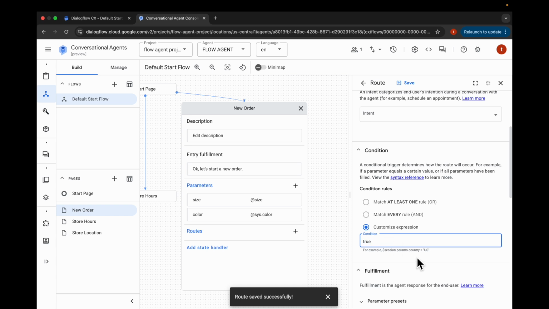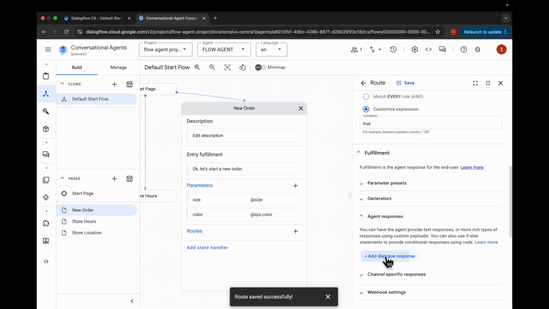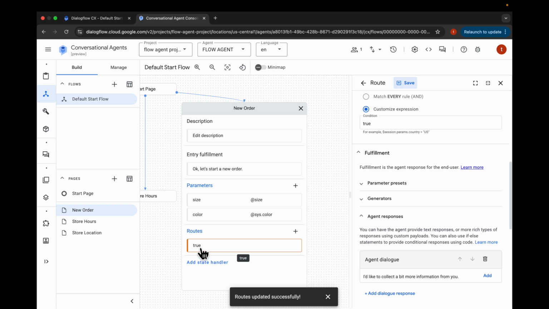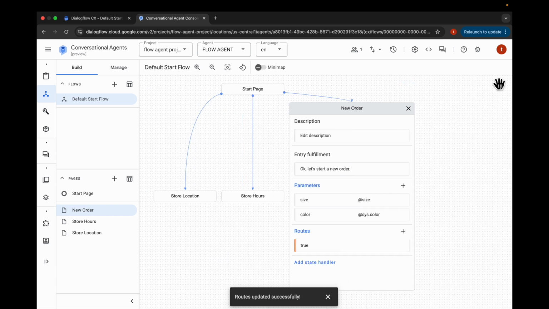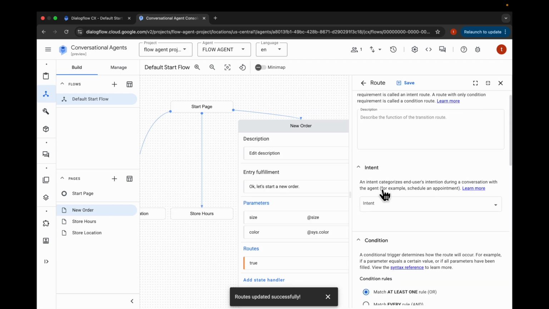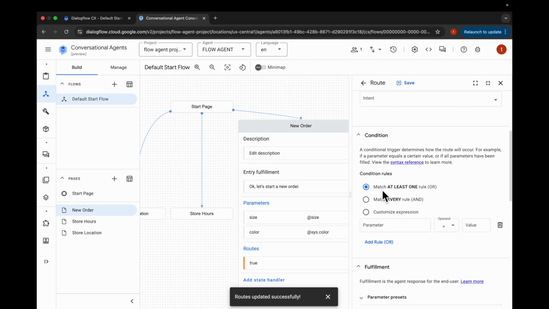So this is always run, and what we can say is that the agent is going to say I'd like to collect a bit more information from you. So what we're trying to say is that the agent is always going to say this line after it says okay, let's start a new order, and this just makes the conversation more natural, and we can click on save over here. So now this is a default route that is always going to be called. Now we can call another route over here. This is a route which basically has to be triggered whenever both these parameters are collected. So right now we are saying okay, let's start a new order.